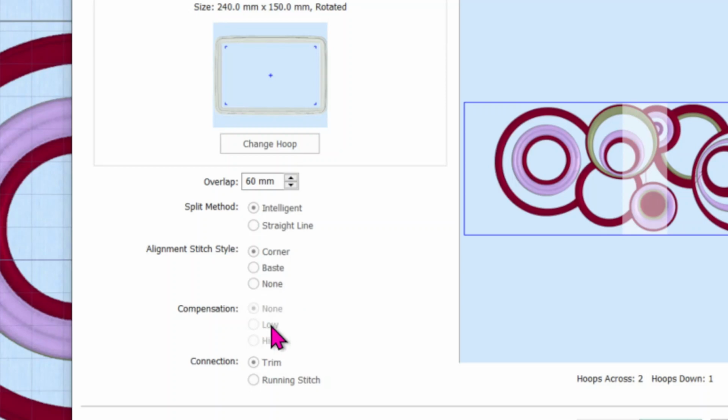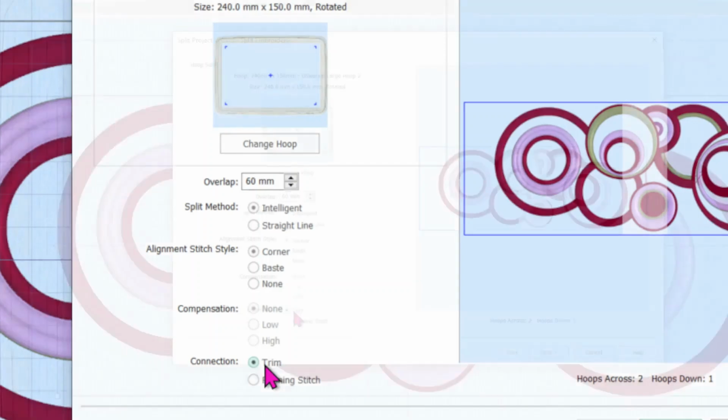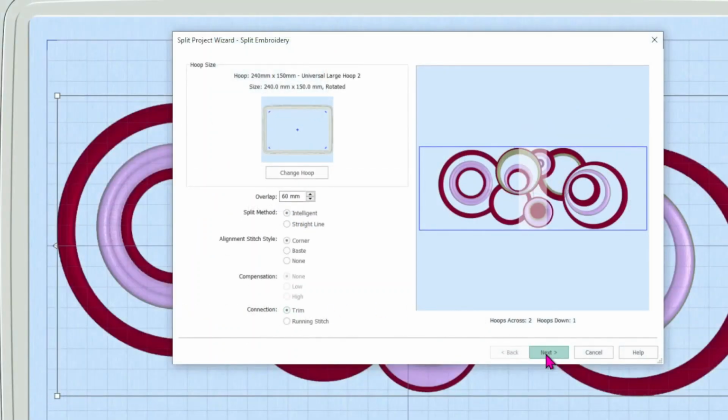Using the split design wizard within the embroidery module, you don't get the option to play around with compensation, but there's another way that you can access that I'll come on to in a moment. And then there's the connection. So this is what happens between areas of stitch. And let me show you what I mean. I'm just going to zoom out. We're going to go to next.